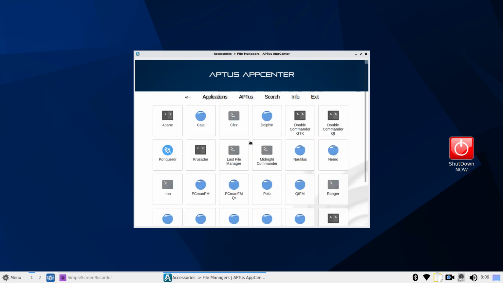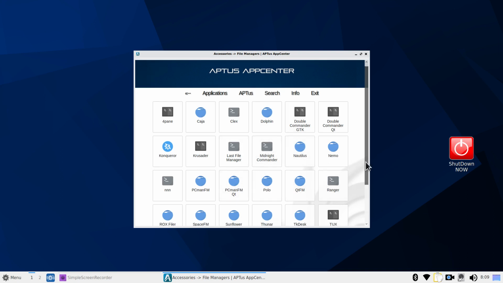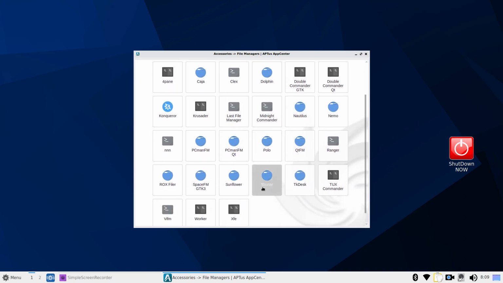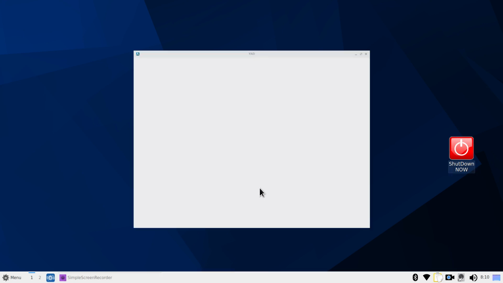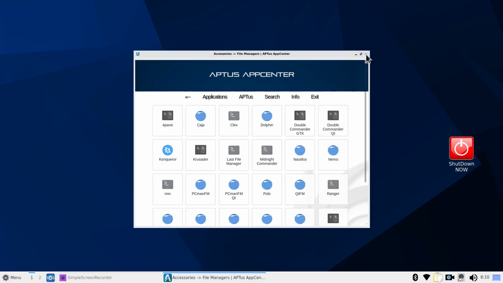I'm just giving you some examples. And all of these are different file managers. So if I wanted to reinstall the Thunar file manager or even look for it, I would just click that. And now you can see I can also remove it or reinstall it. You don't get any fancy icon, but that's fine. At least it tells you what this is. Now I'll type in exit and close.